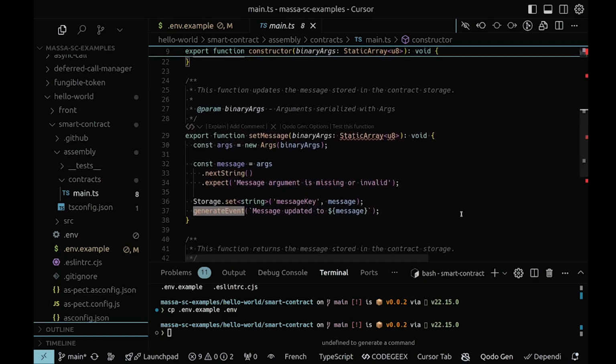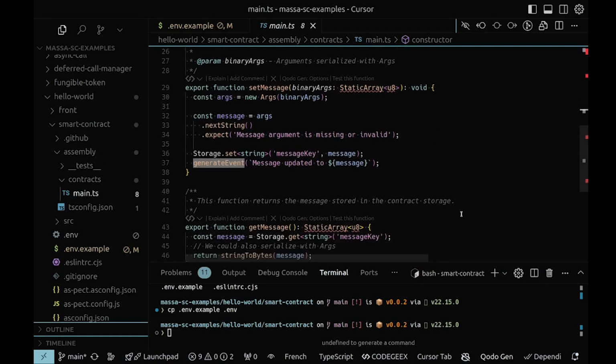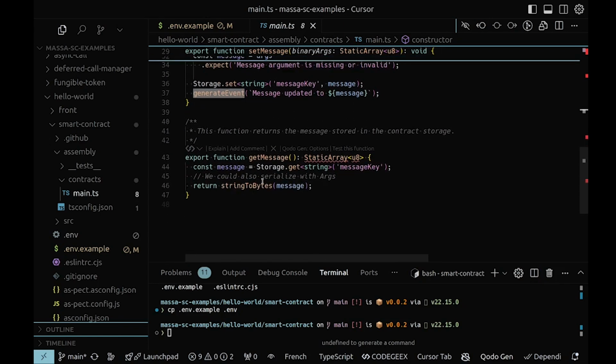Next, there are two additional functions. The first is an exported function called setMessage. It takes one argument, updates the message key with its content, and prints a message. The second function allows retrieving the value previously set.